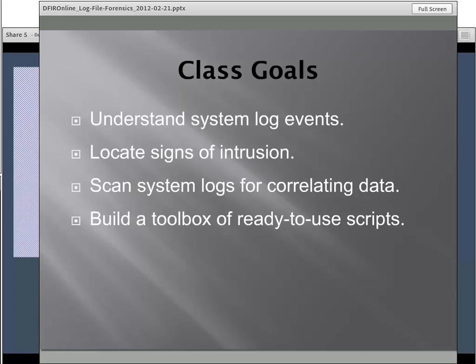Class goals: understand system log events. Help you find and locate signs of intrusions. Scan your system logs for correlating data. Build a toolbox of ready-to-use scripts. That is the goal, because we'll be talking a little bit later about Log Parser to grab some of these events.